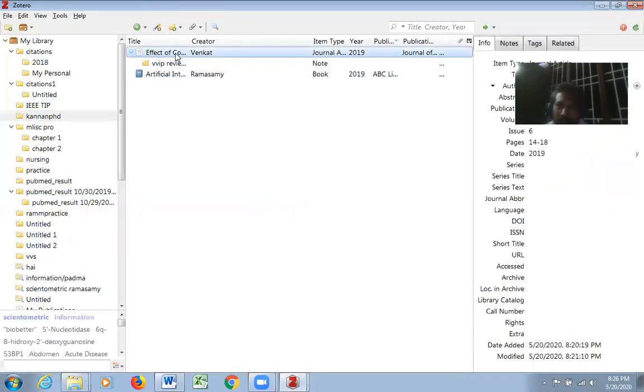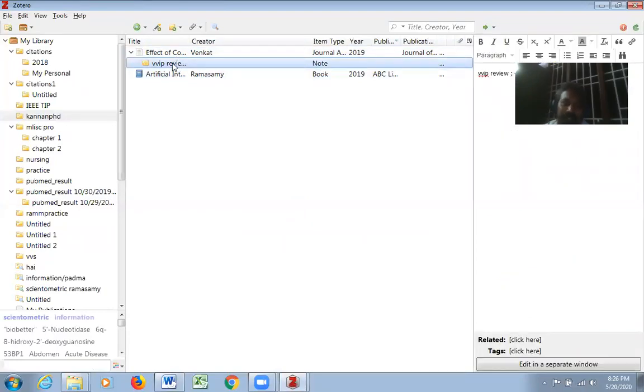See, for this particular review, I have created a note. If you click this, the note will appear. You can read at any point of time. You can say that 4 pages are read, 5th page is to be read once more. Something like that. Any comment you can give about a particular review in the note section.